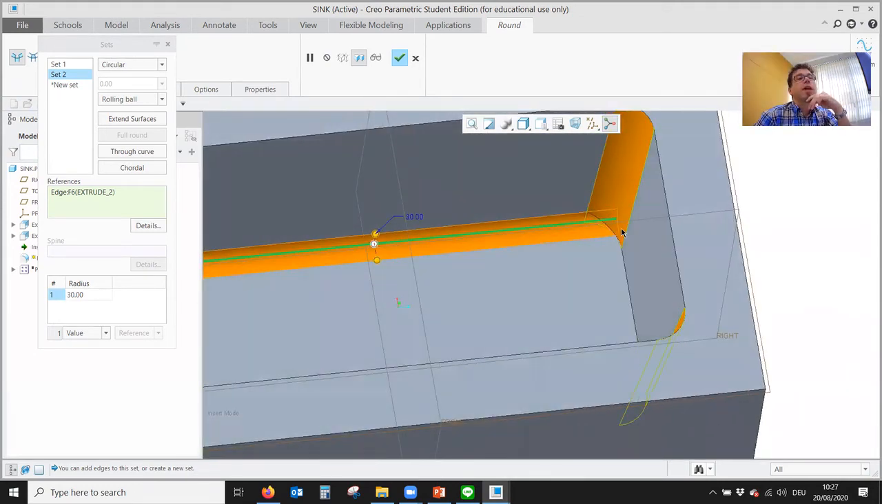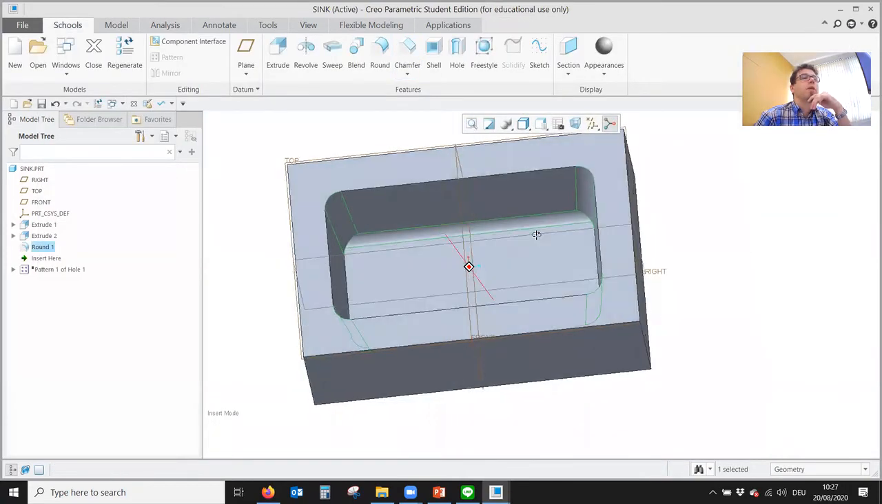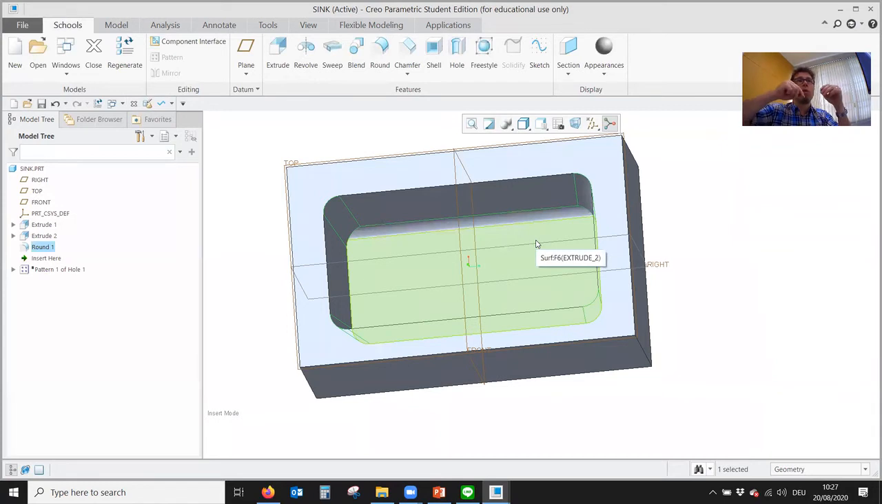Now, see, it doesn't do that. So if I finish that, look, it only makes one round. If you've modeled before, you know what I want to do, right? I want the bottom round to go around automatically. This doesn't work if I do it as set 2. So I have to make it as a new round after the first round.